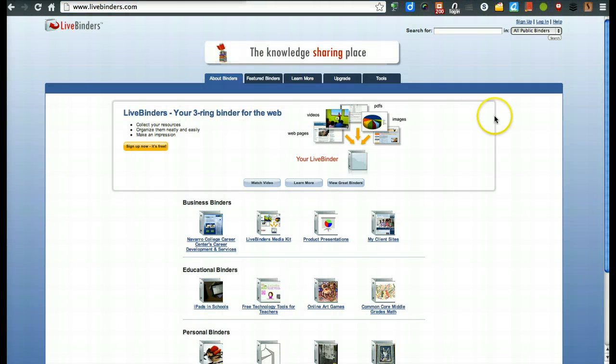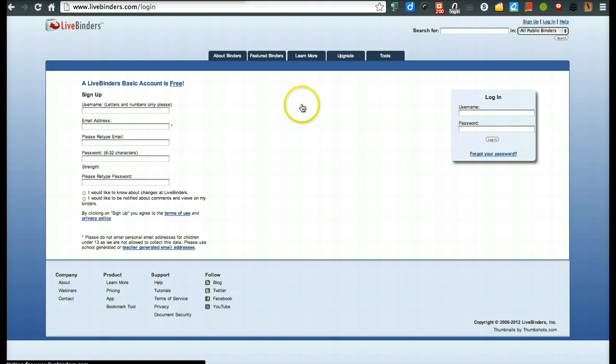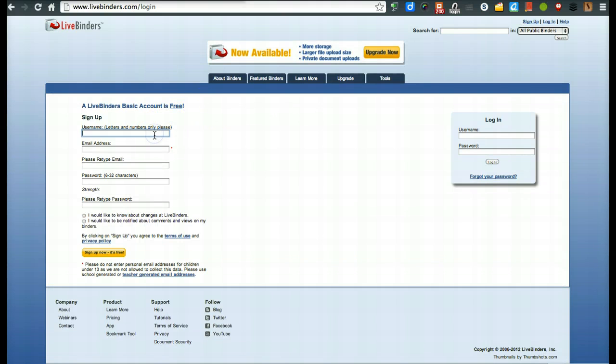Once you're on that site, up here in the right hand corner you will see sign up. Over here, use whatever you would like to use for your username. You could use any email address you would like. Password is up to you. So we'll just kind of create one here.